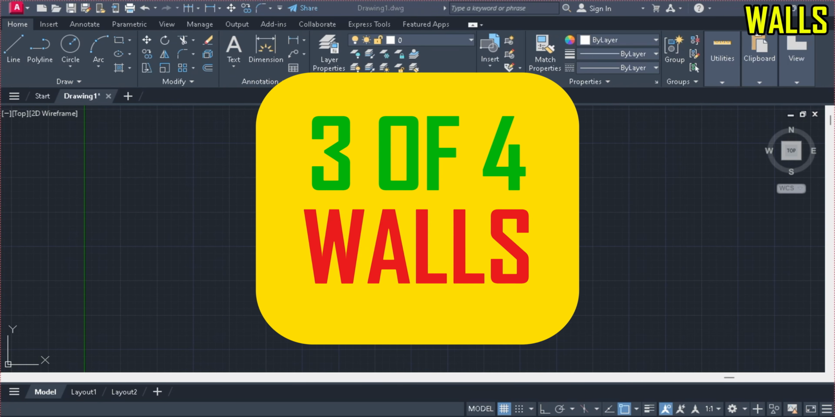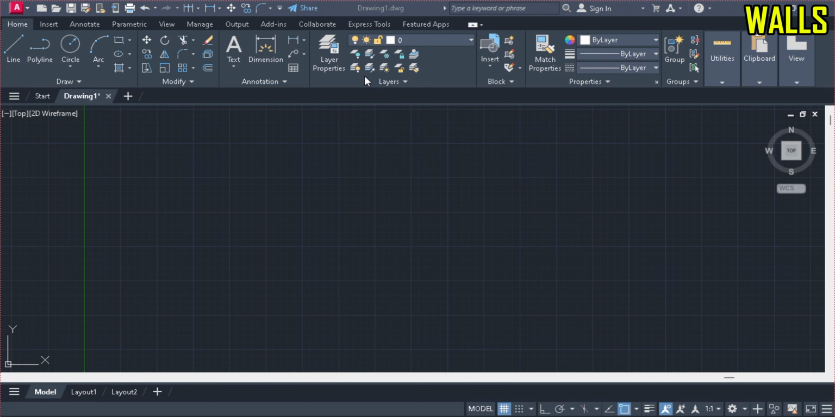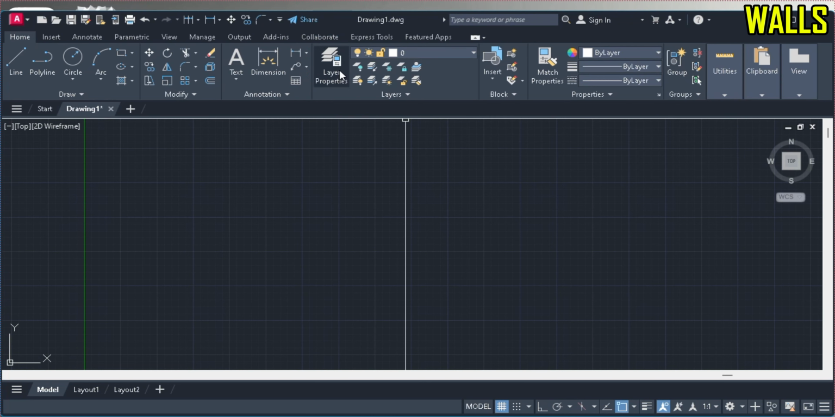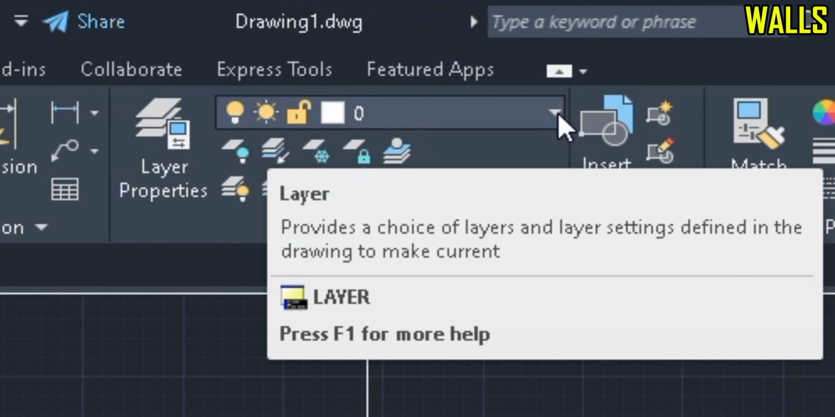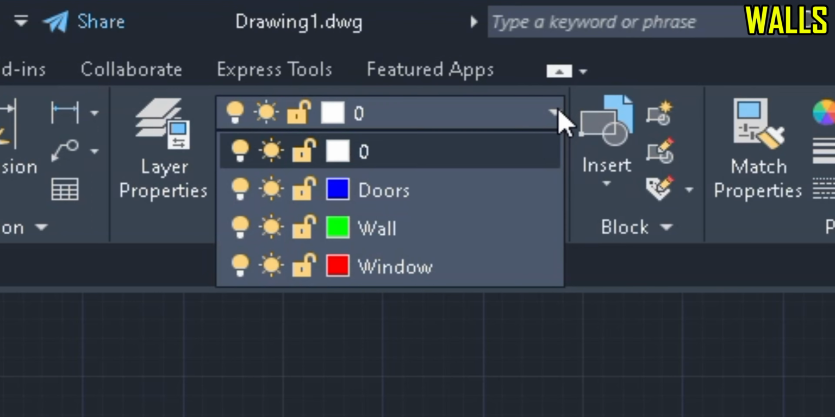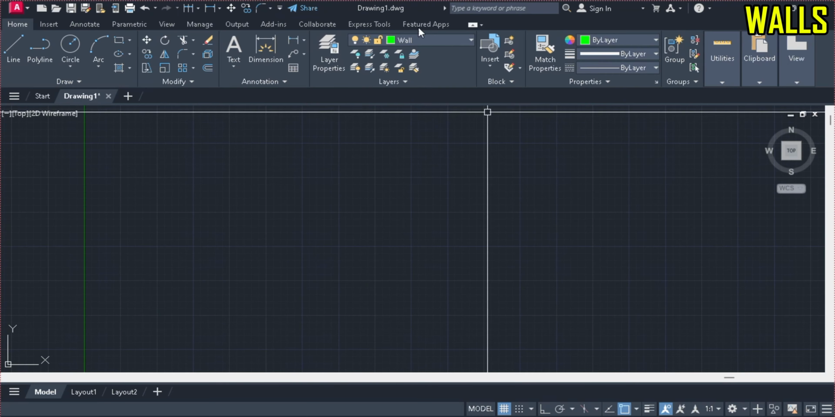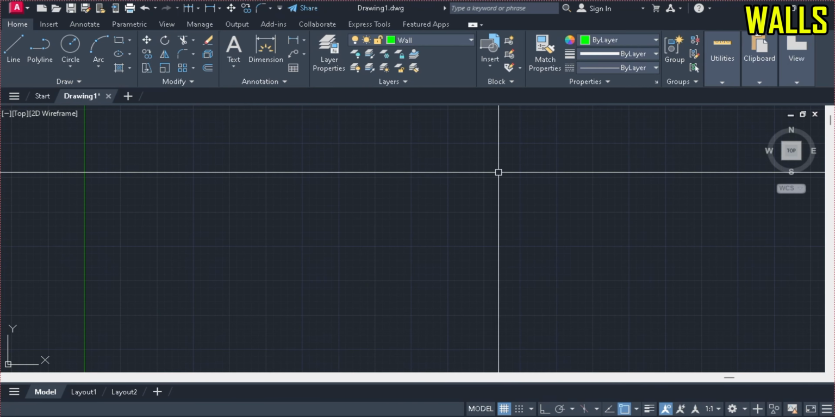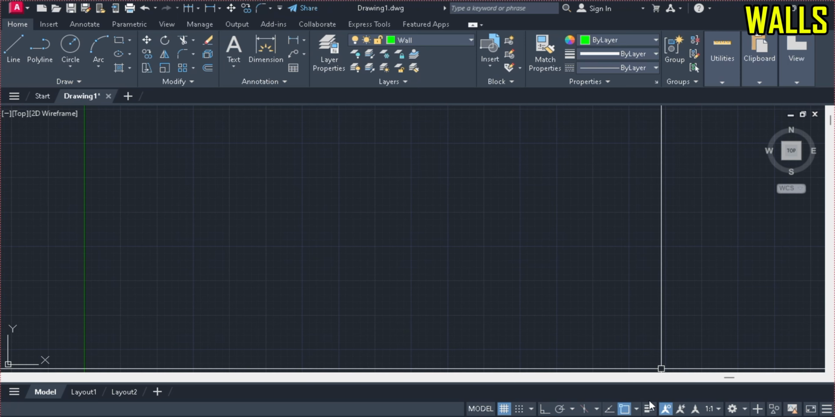Step 3, we are going to be drawing the walls of this project. We're going to set our current layer to the layer of the walls. Navigate to the layer bar here. We are going to move to layer properties, and on this bar we are going to use the drop down menu, and we are going to choose walls. Our current layer is now set to walls. Navigate to the bottom right of your screen and activate line thickness, which is this.